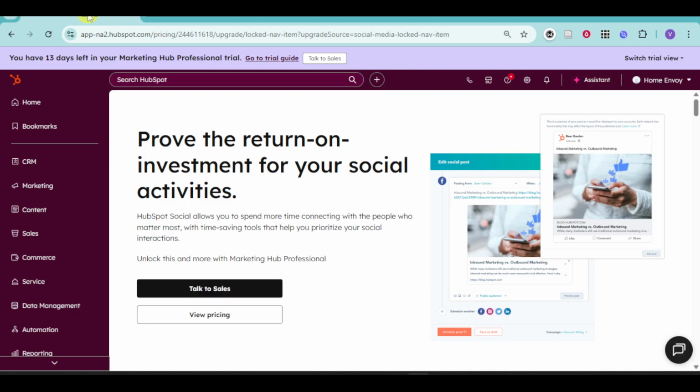Once you have copied it, head back to your HubSpot and add your link right here and wait for the preview. Once you're in there, you can just go over and upload it and publish and schedule it.